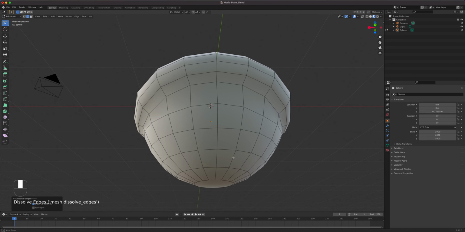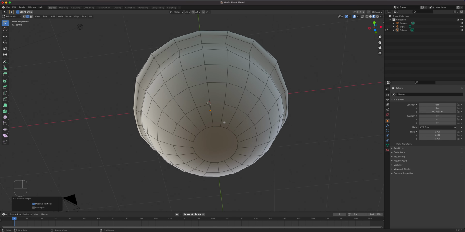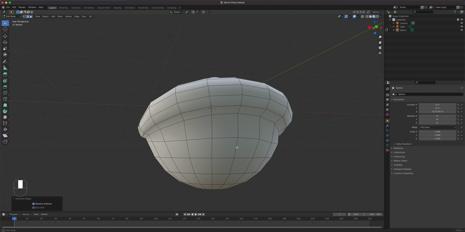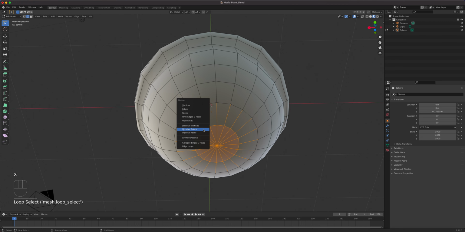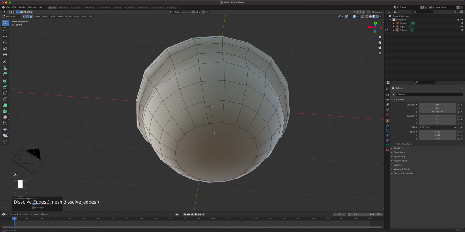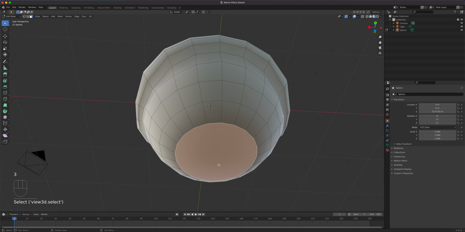And actually maybe this one here should be bigger. So undo, Control plus, increase the selection, and then Alt Shift click this one to get rid of that selection. Okay, dissolve edges by pressing X. All right, so here we go. Press number 3 for face mode.